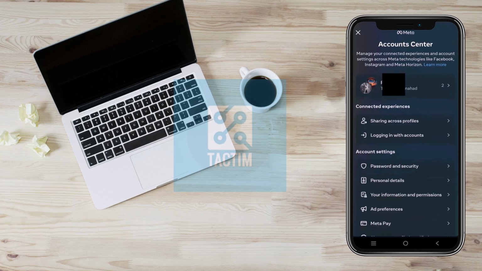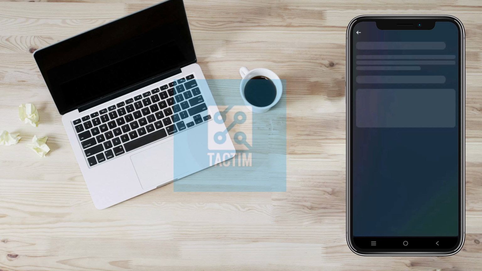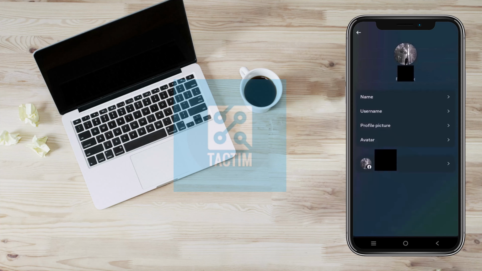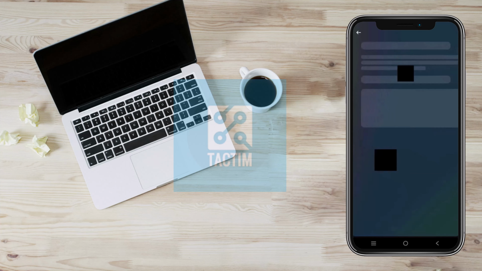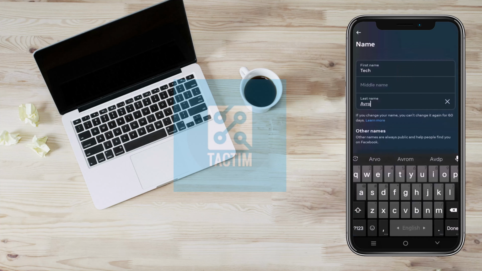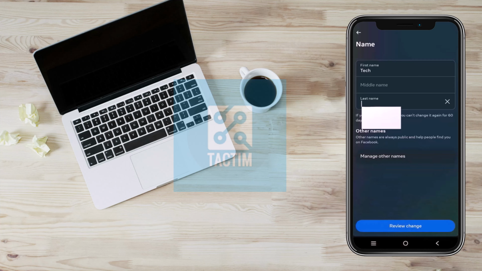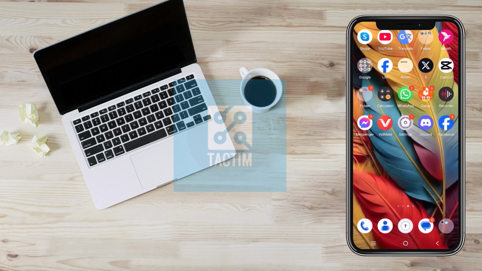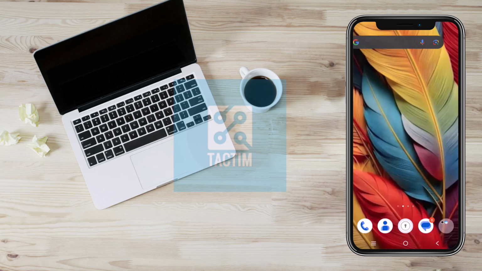Now select your profile. Go to the option of Name. Here you can see my first name and the last name. If you want to put only the first name, you just have to remove the last name. And here you have to place one space. And click on Review Change. That's it. So this is how to set one single name on Facebook.